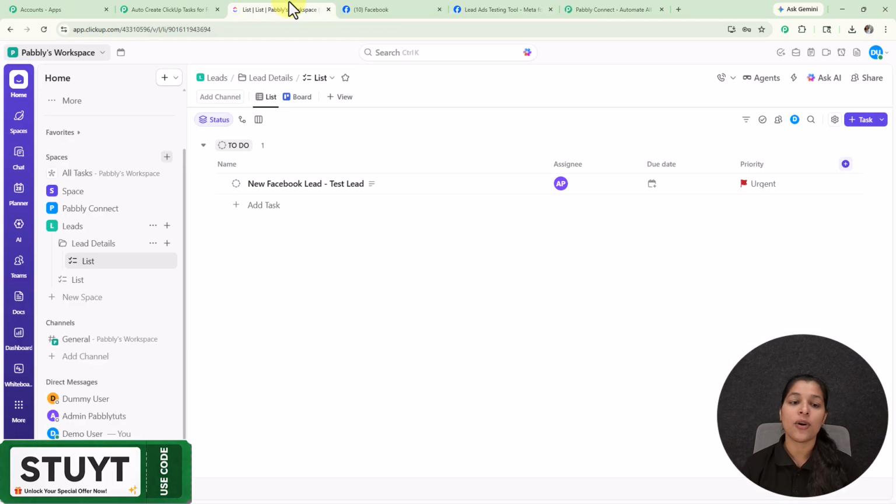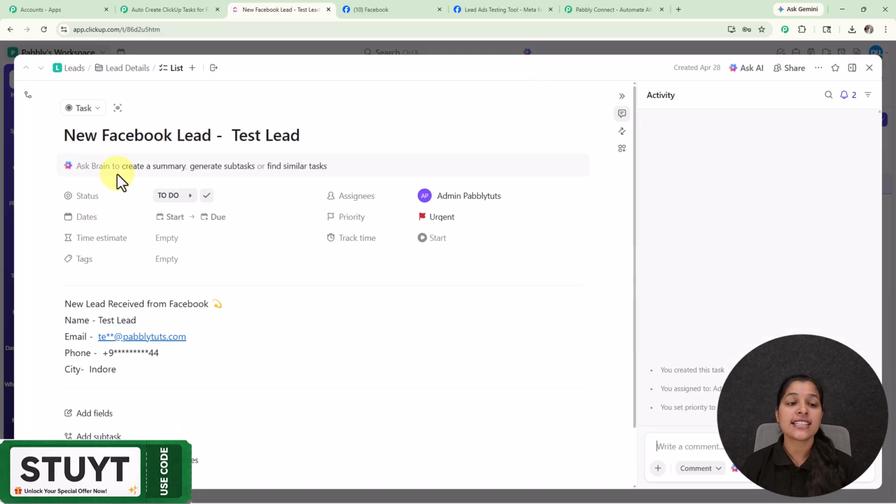So right here I'm on my ClickUp account where you can see I'm successfully receiving this task having all the details of my Facebook leads, and here you can check out the description consisting of the name, email, phone number and the city of my lead. So now you have seen that as soon as I filled my Facebook lead ads form, the data is automatically captured and a task is created over my ClickUp.